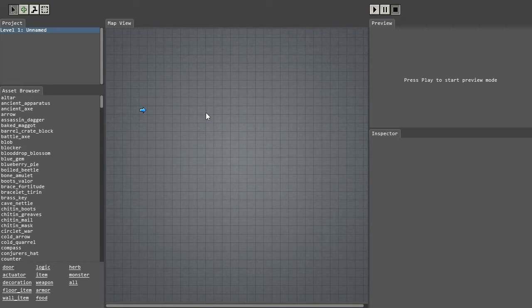The dungeon editor is dominated by the map view here in the middle, and surprise, surprise, it basically shows the map of the level. I can pick the drawing tool and start drawing some tunnels. I use the left mouse button to draw tunnels and the right mouse button to erase them.